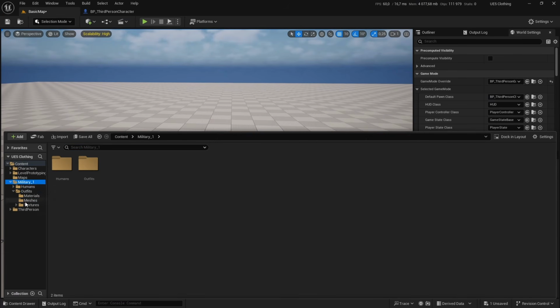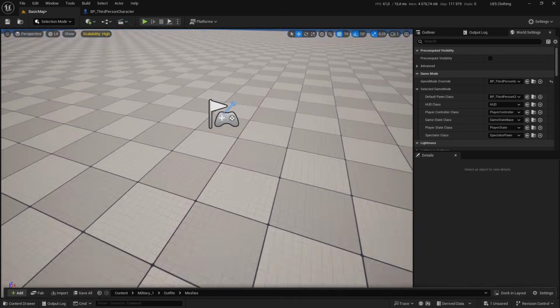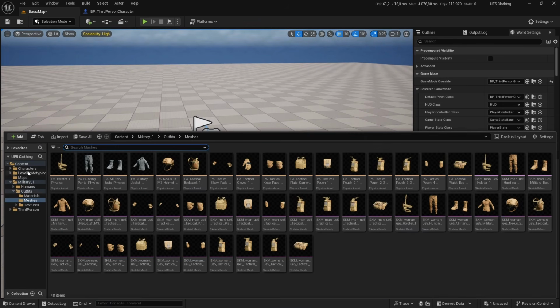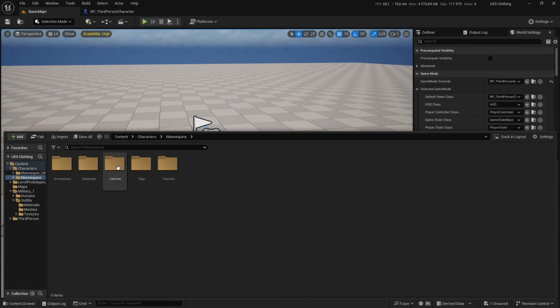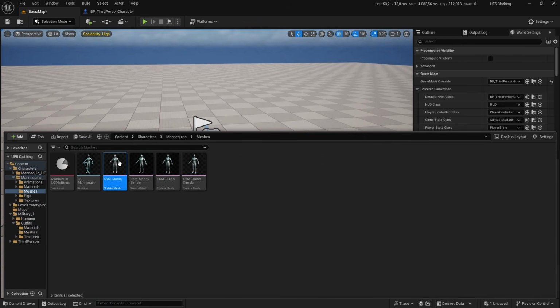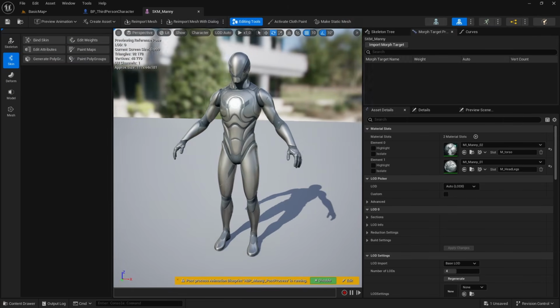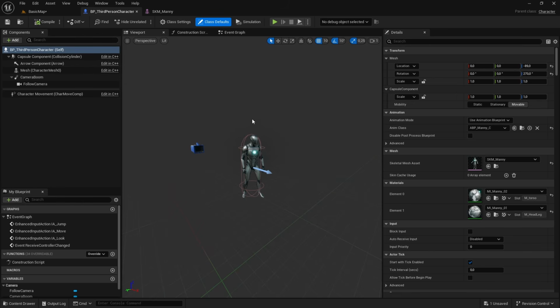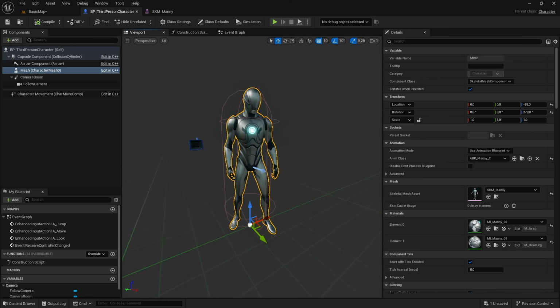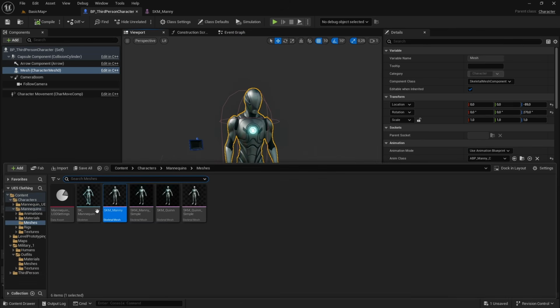Now let's find a character. We go to Characters, Mannequins, then Meshes, and here's our Manny. And this is what it looks like. Now we're going to gear him up. We're going to make some changes to his blueprint.